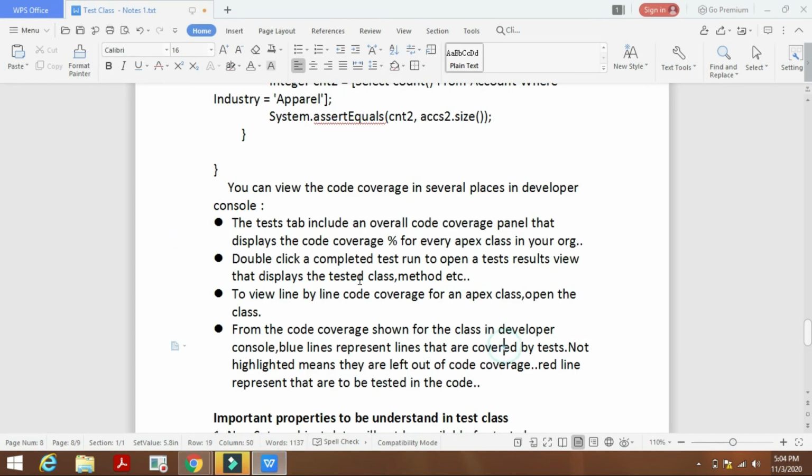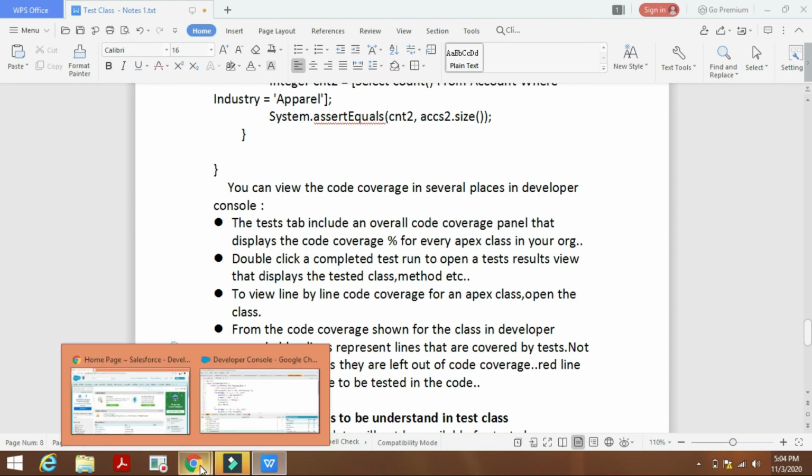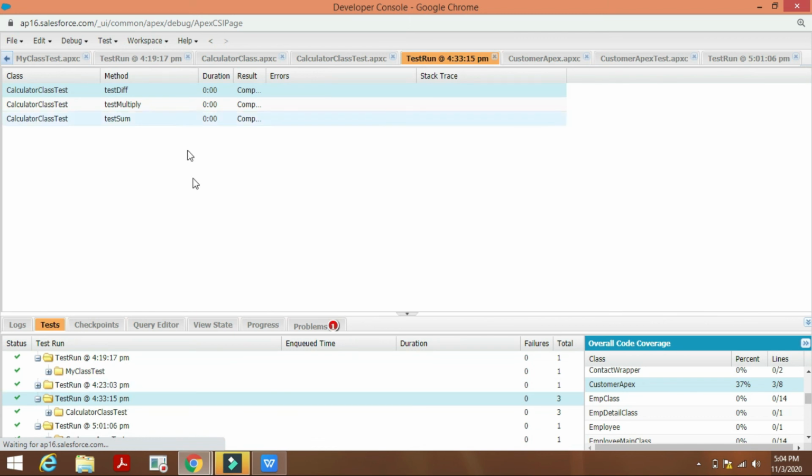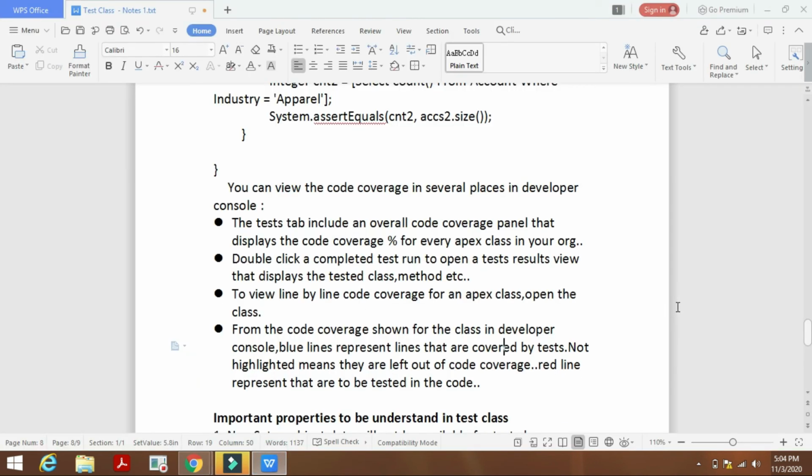Next one is we have to double click a completed test run to open the test results view that displays the test class, method, etc. If you double click, we can get the class name, method name, duration, result, error, stack trace. So we'll get the details like this. And to view line by line code coverage for an Apex class, open the class. Just now we got this. I have covered this also, the blue lines and red lines, what this is all about.